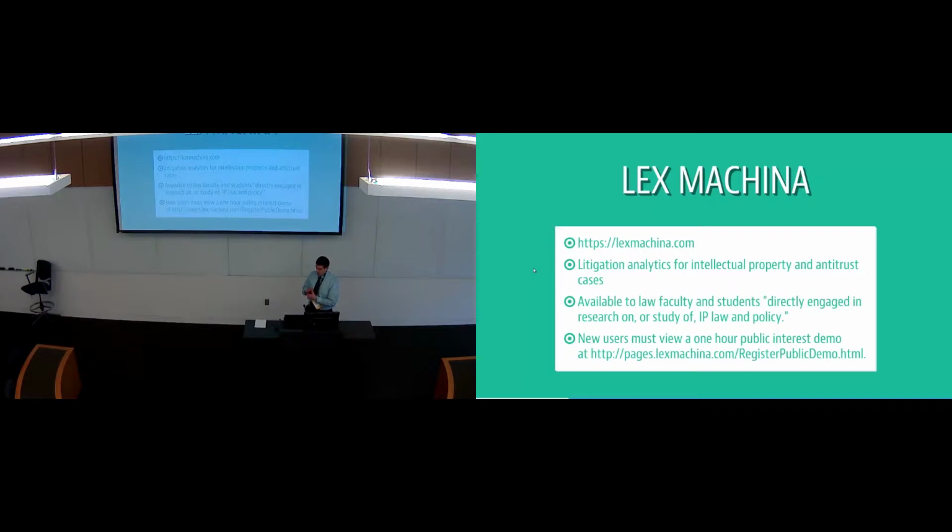So the application's somewhat limited for our classes in that we'd have to really craft an IP example or an antitrust example. One thing I learned though, it's available to law faculty and students that are directly engaged in research on or study of IP law and policy. So it's freely available. There's a few neat motion analytics components that we don't have access to, but essentially all our faculty and students and librarians can get access to Lex Machina.